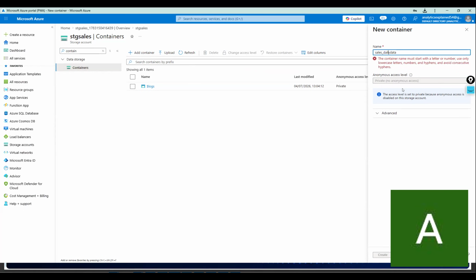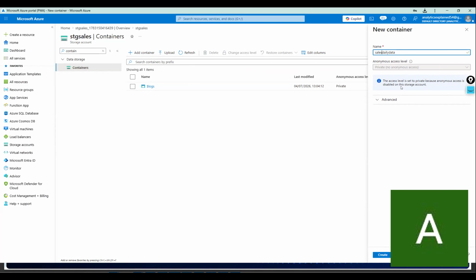That is the problem in Azure, that we have to follow the policies, right? And that is not inside the Fabric. In Fabric, you are free.